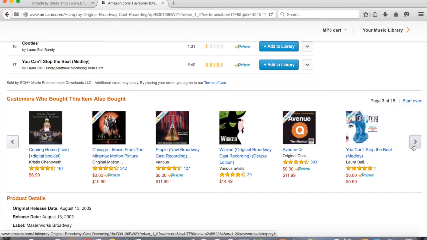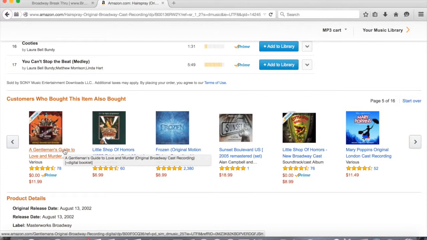What I love about this, and we're going to get into it a little bit later, is that not only are they giving you all these different musical choices, they're also suggesting performers like Kristen Chenoweth, who are big in the Broadway scene and have their own soundtracks and solo albums. You're going to find great music here that may or may not be in a show, but is by some phenomenal composers. Now, currently on Broadway is A Gentleman's Guide to Love and Murder.